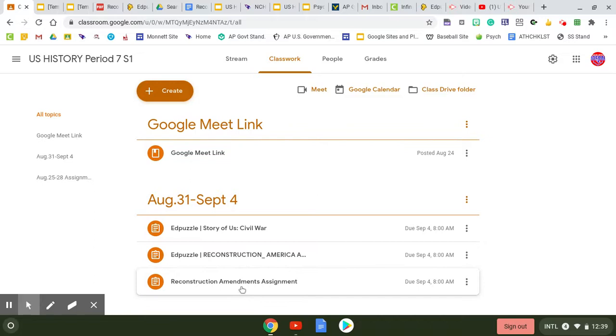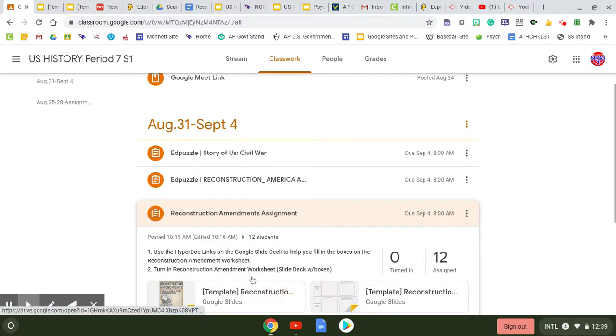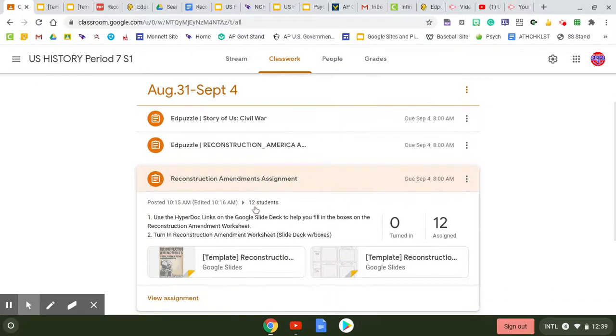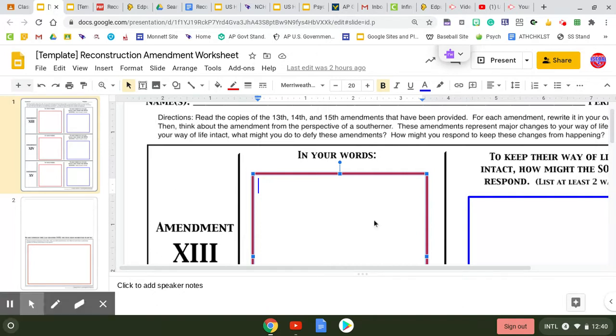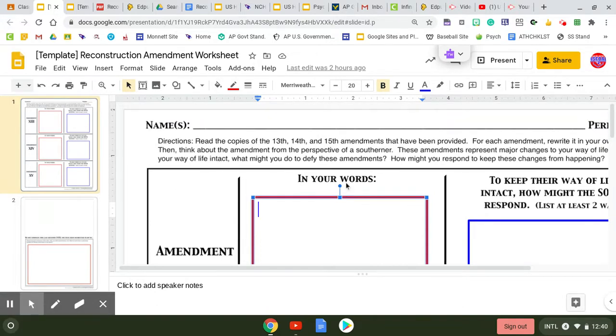This video is looking at your Reconstruction Amendments assignment. So when you click on the assignment, you're going to see that there are two links here. One is to the information that you'll need, and the other is for the Google slide deck where your responses will go. So if we look at the response document, this is where you will be putting in your responses.